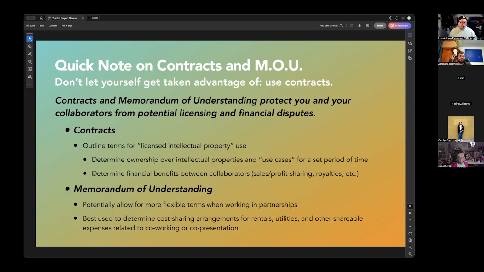But really, the reason why you want to use contracts with other artists is because it's going to ultimately establish the financial benefits between the collaborators, right? Are you going to make a profit off of sales, and are you going to share those profits? Or are you going to split it by using the royalties system? The person that you collaborate with maybe gets X percent as a royalty for you getting the full profits up front, right?